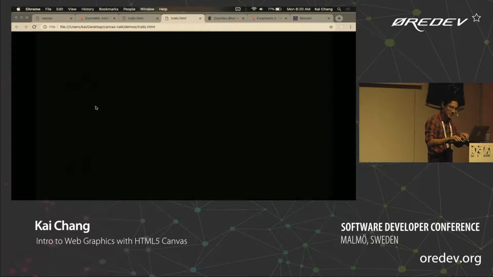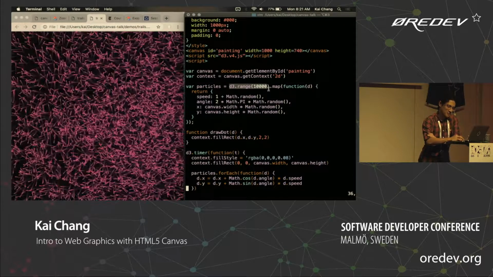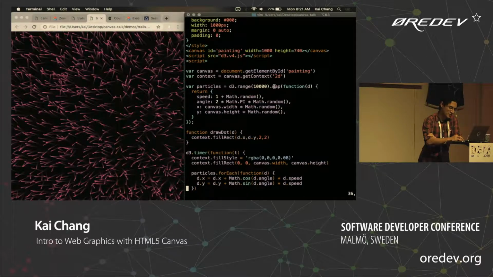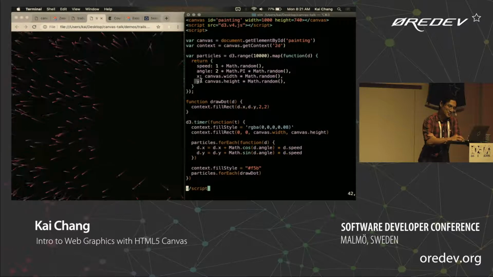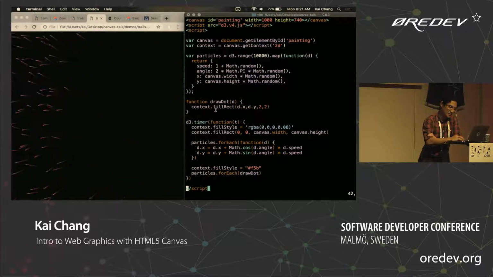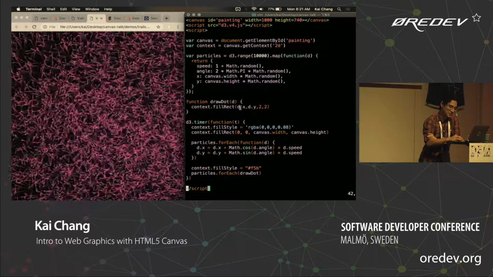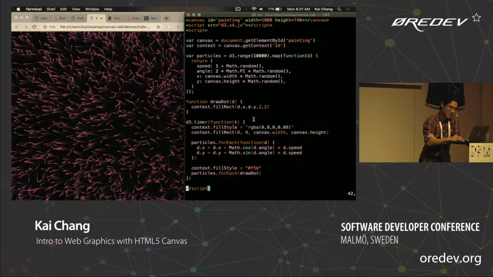What's happening here in this example is we're generating a 10,000 D3 range. It just generates an array with 10,000 elements. For each one of the elements, it randomly creates a speed, an angle, and then a starting position. Here's just our draw dot. It's a very simple version of the circle function we had before, just for a smaller little dot. And then this is really the meat of the program right here.